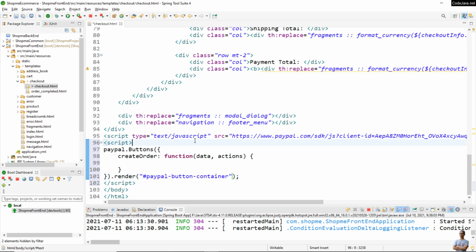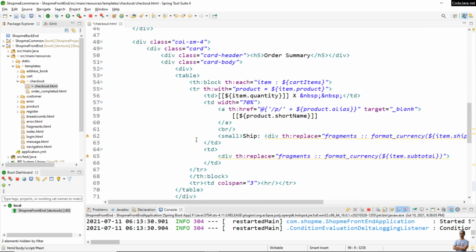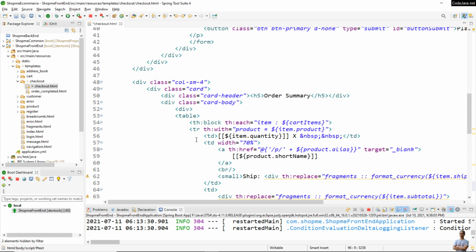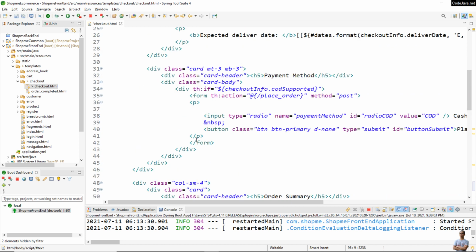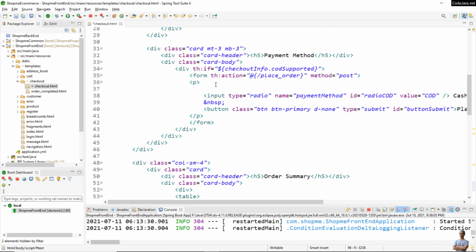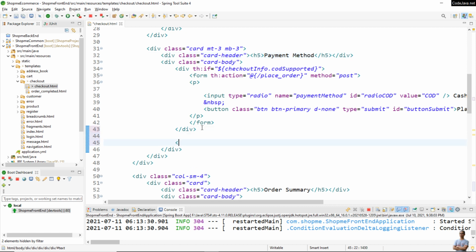So in this HTML file, we need to create a new div section with that ID. So here I create a new div section under the payment method section here. Okay, here, div ID equals paypal-button-container. That's it.